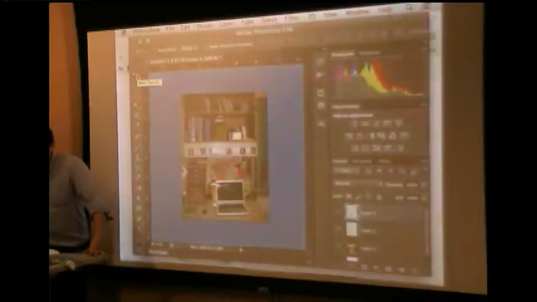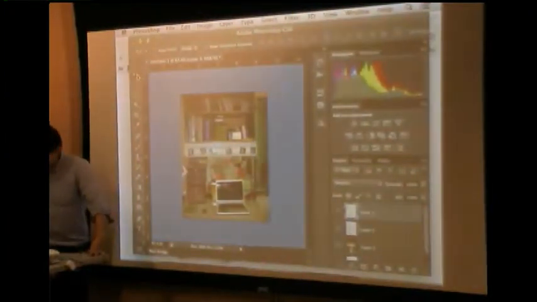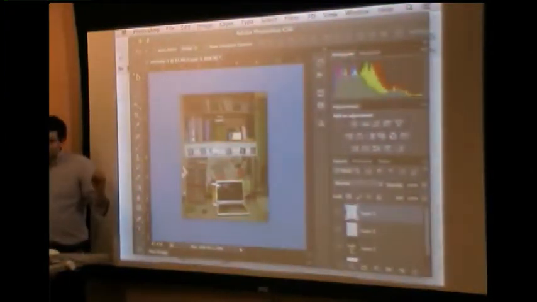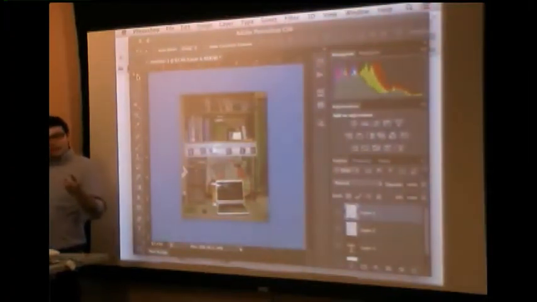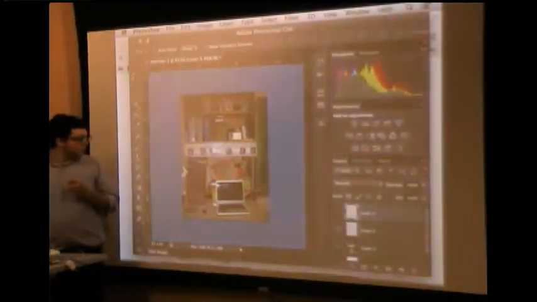But what if you want to add shadow? You could use the burn tool. But that's for a different part. I'm gonna discuss that in just like a different segment. Or you also may want to move it up a little bit because it's currently not on the same level as the computer.